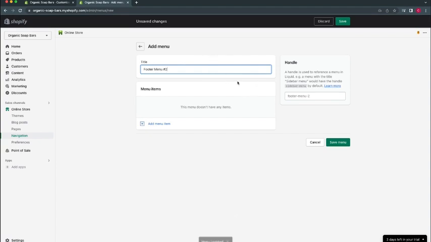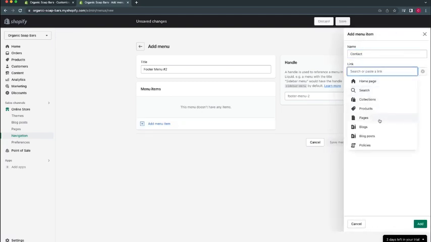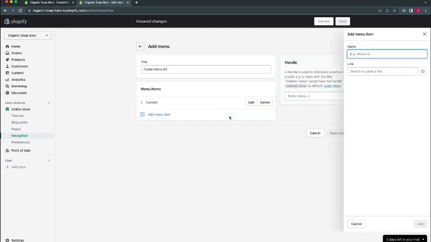Now you can call this whatever you like, it really doesn't matter, but I think just for this case, it is the second footer menu, so we'll keep it nice and simple. Now select add menu item, and we'll type in contact, and we'll navigate to the contact page. So we'll add that.